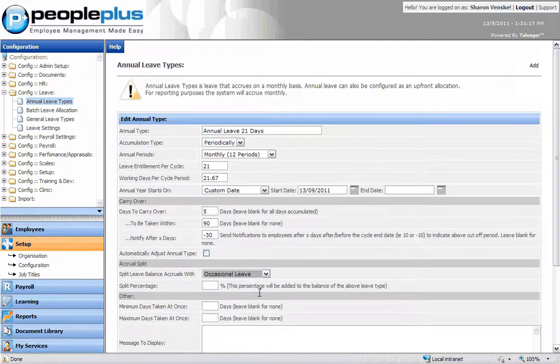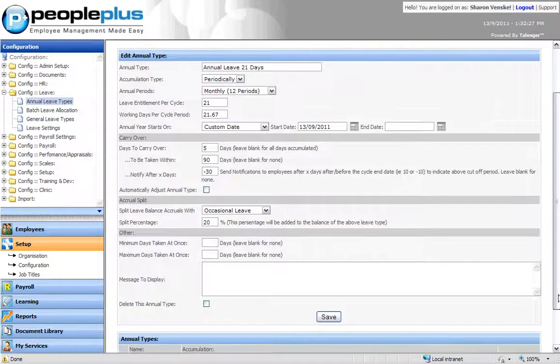You can select the general leave type you would like to split to from the drop-down menu, and then enter a percentage of the annual leave accrual amount that needs to move over to the general leave type. Other. Here you can define limits of minimum and maximum leave days which can be taken by employees in any one leave application for the specific annual leave type.